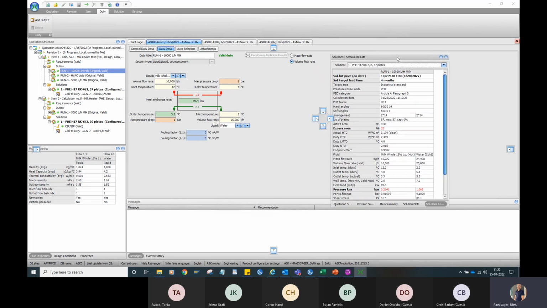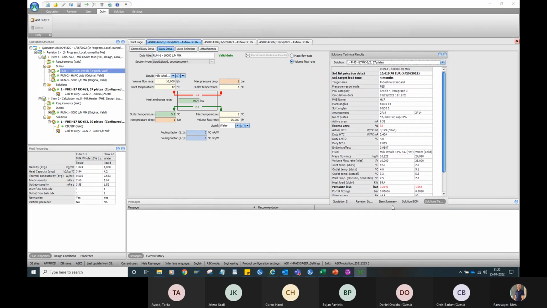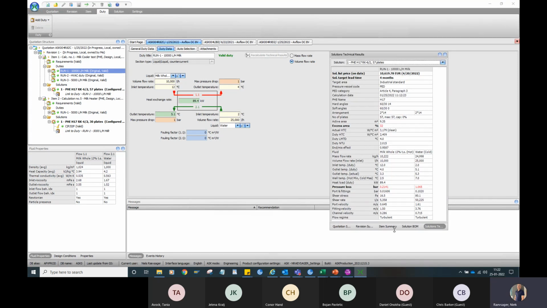Then I move it over here. Then I can make it bigger so I can see all the information in it. Then when I do some changes here on the duty, I will see them right away here when I recalculate the technical result. So now I will try to reduce the flow rate, the ice water. Then suddenly this one gets enabled, and then I press this one.